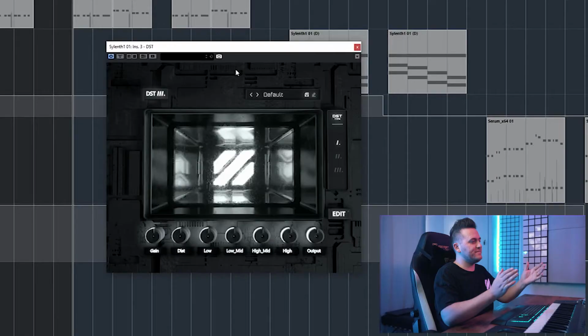Welcome to my studio. Today we're going to be doing a video all about my brand new multi-band distortion plugin called DST. I'm super excited to show you this, guys, because I absolutely love how it sounds. In this video, we're going to be looking at the user interface, the controls, how it sounds, and some presets, and basically giving you guys an in-depth look at it. So let's dive in. Here it is, guys.